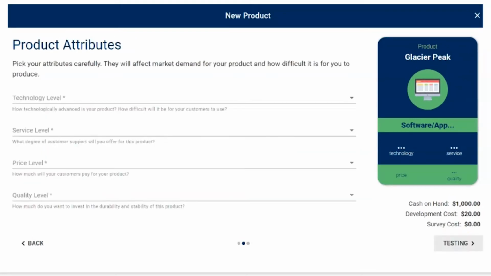Here you'll get to choose your product attributes. Read what it says at the top. These selections will affect market demand for the student's product and how difficult it is to produce. No one wants to buy an expensive, low-quality product, so keep that in mind. Also, be sure your choices align with your overall strategy.